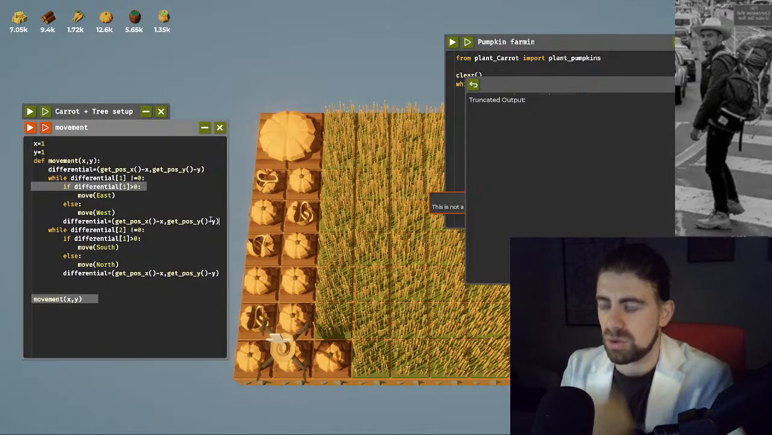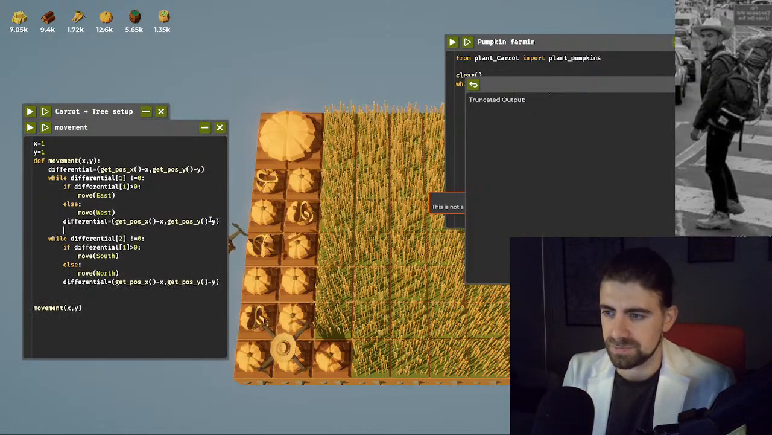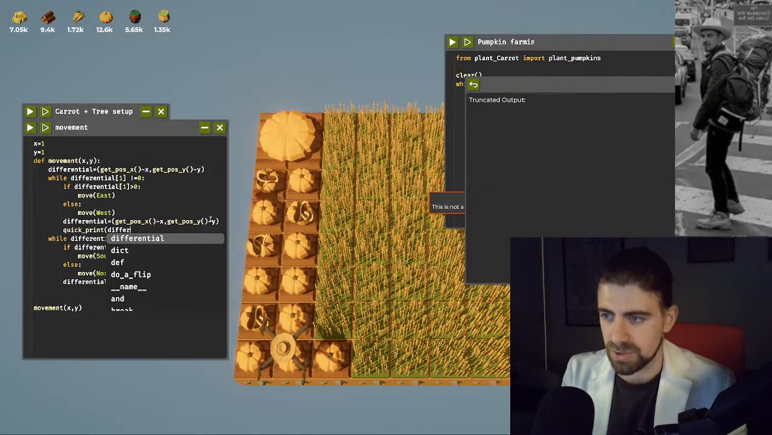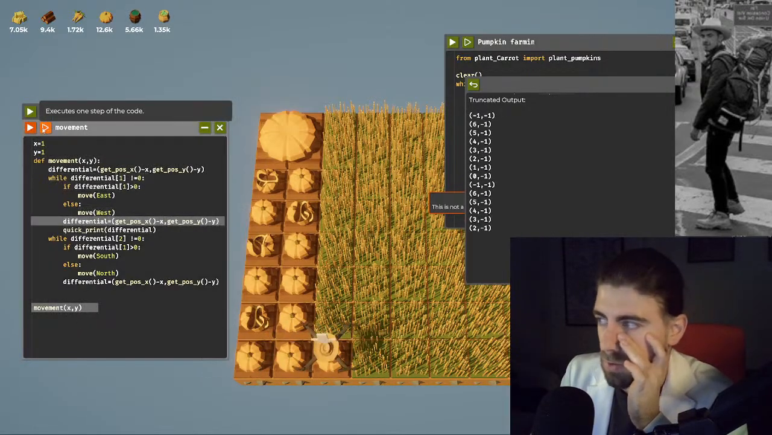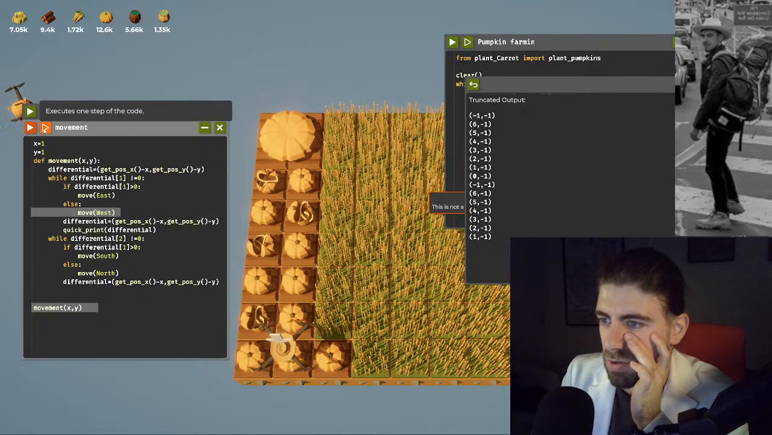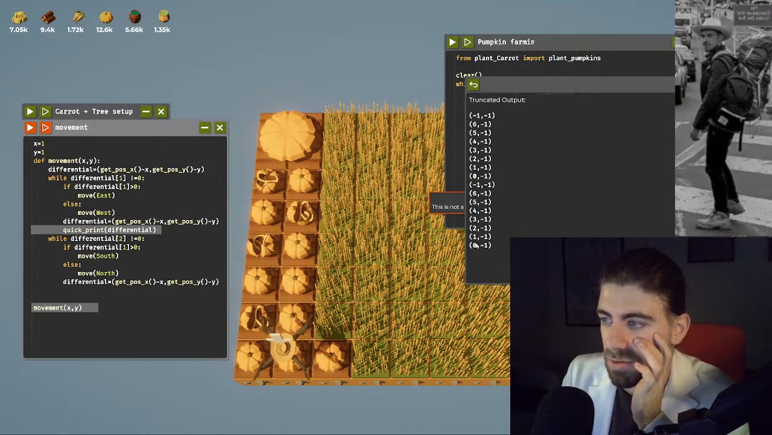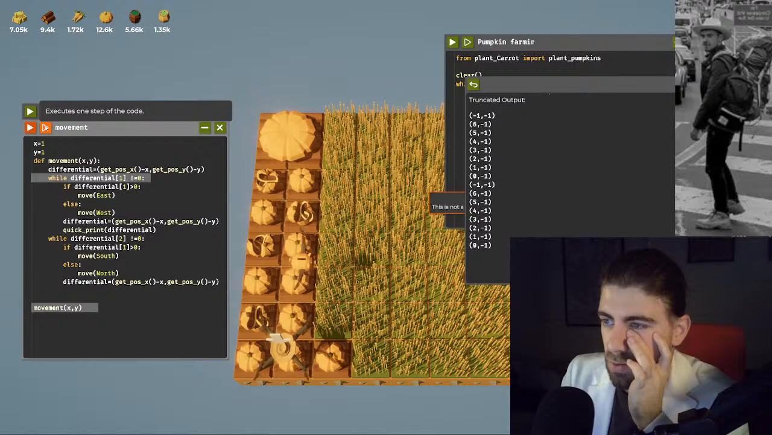How about we print here? Quick print. Differential. Okay, so let's see it. Here, here, here, here. Here it should be 0. Differential 0, you see? Here it's 0. Differential is not equal to 0.